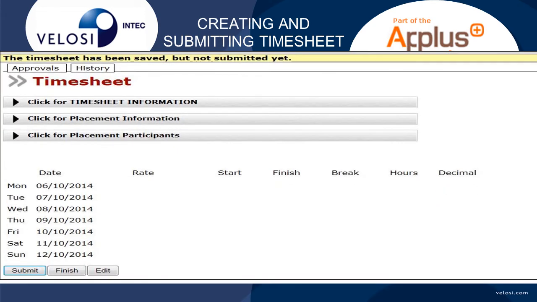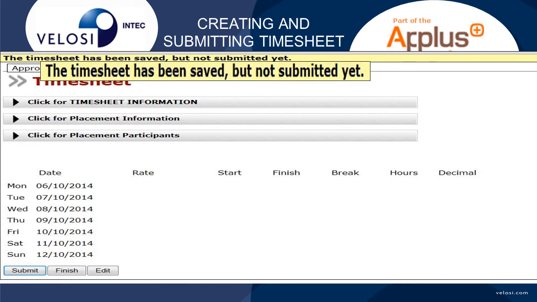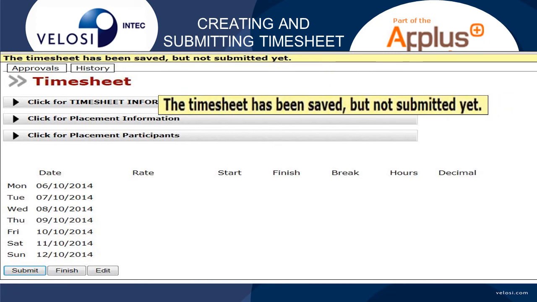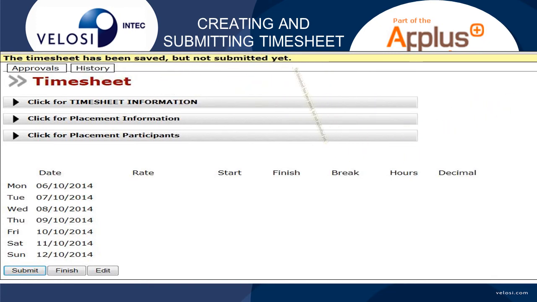After saving your timesheet, you will be reminded that your timesheet has been saved but not submitted, and it will give you 3 more options. The Finish button. You will be prompted that your timesheet has been saved but not submitted. You have now created a draft timesheet.